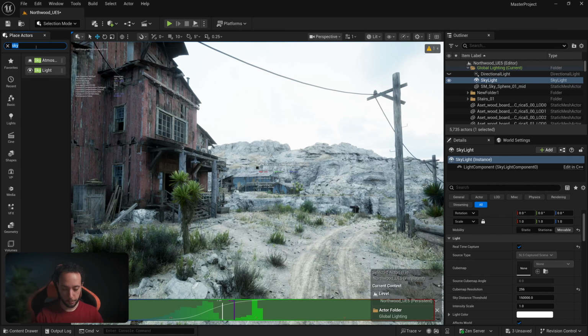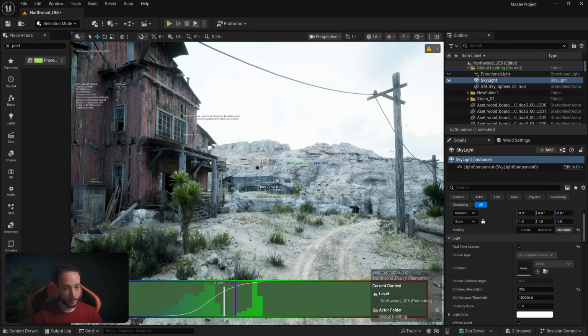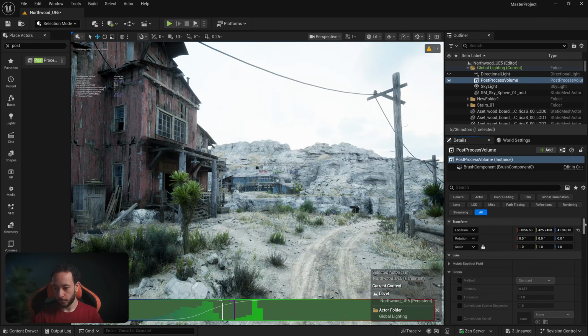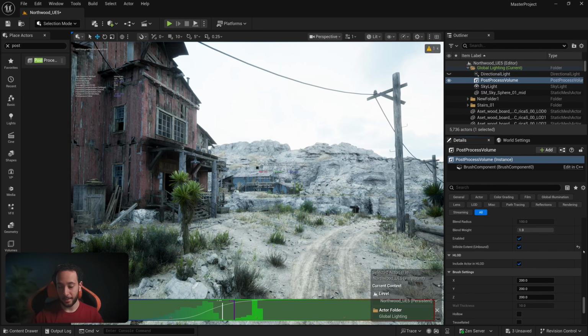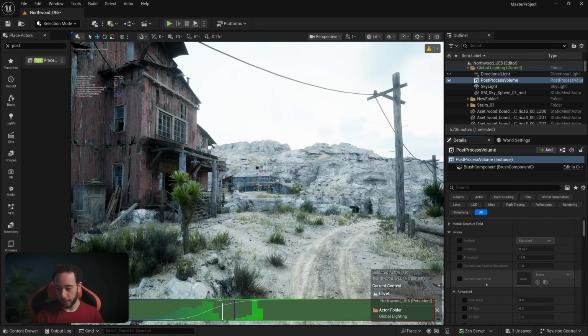So to go over it, let's add a post-process volume. Go down here, enable infinite extent unbound, so our post-process volume is covering the entire space. We don't need to rescale it to a very big volume. Then get back to exposure.